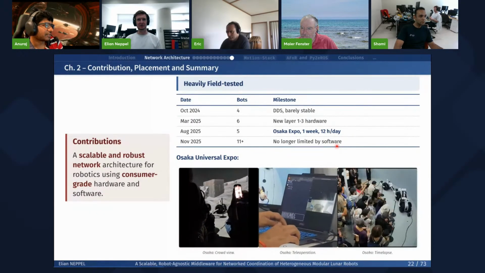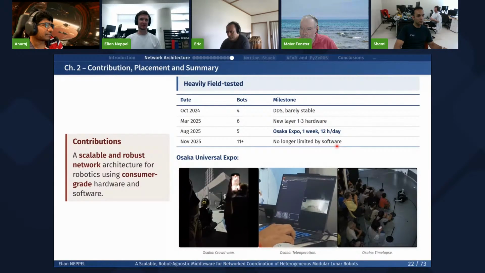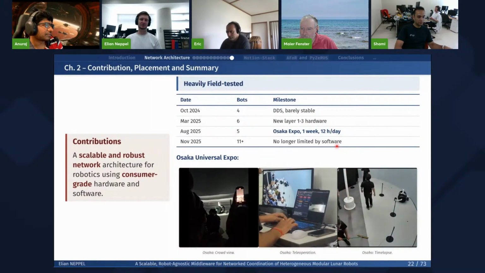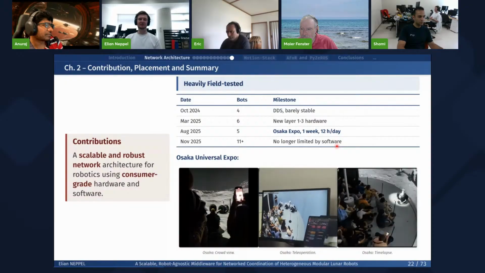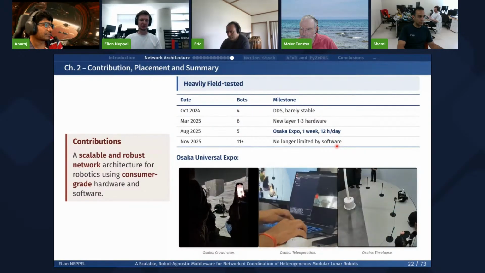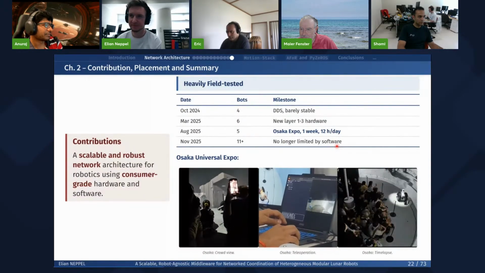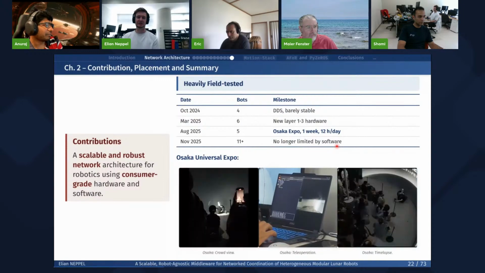One note is that we haven't heavily field tested the mesh network. This is only about the Wi-Fi 7 side. So even without the mesh network, it's already very reliable, and this is why we did not push it.